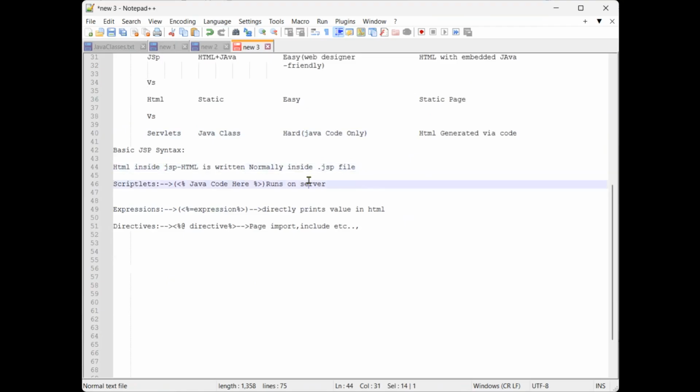Inside the JSP file, HTML will be written, and to write the Java code we use the scriptlet tags, and to print out any values through that HTML, we use the expression tag. And the directive tags, as I explained: if you want to import any classes in the JSP class, or if you want to include any files, we use the directive tags.